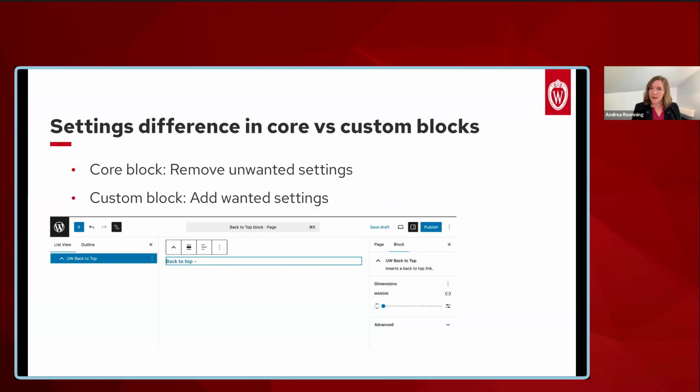And then on the right-hand panel, this is the block settings panel, there is a dimensions panel where you can change top and bottom margins, but that's it. We removed all, or we didn't add all the other bells and whistles that come with a lot of WordPress core blocks.